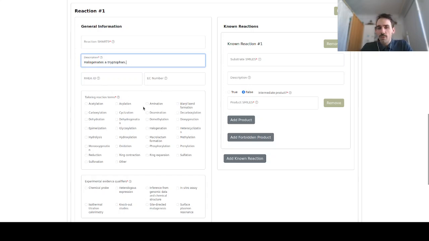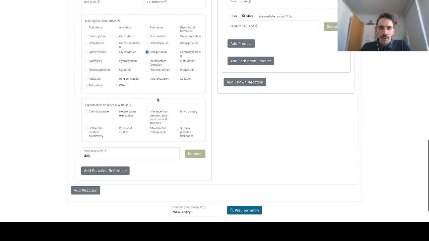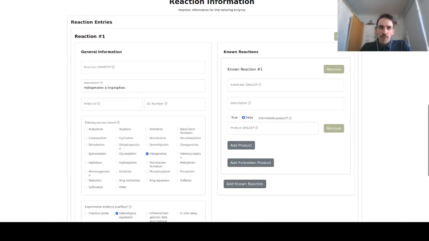We can provide cross-references to other databases. We have to tick the correct tailoring reaction term in this box. And also, let's say this was confirmed by heterologous expression. Let's also add a reference here. So now let's draw this reaction.